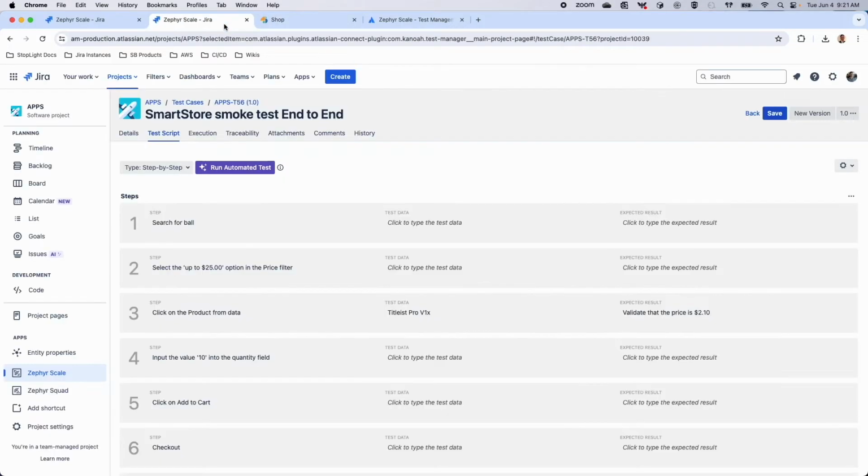Now, what we can do is instead of running this test case manually, Zephyr Scale introduced a feature that will essentially take this manual test case and run an automated test based off of all of these manual actions.